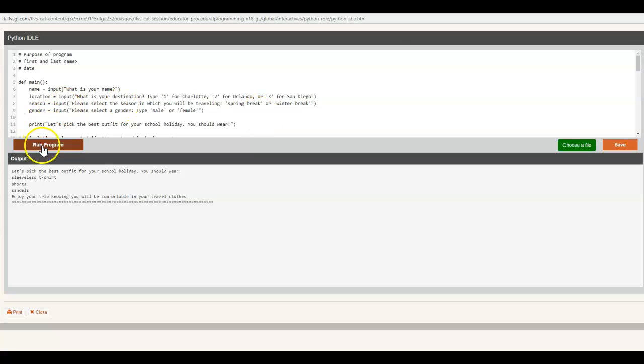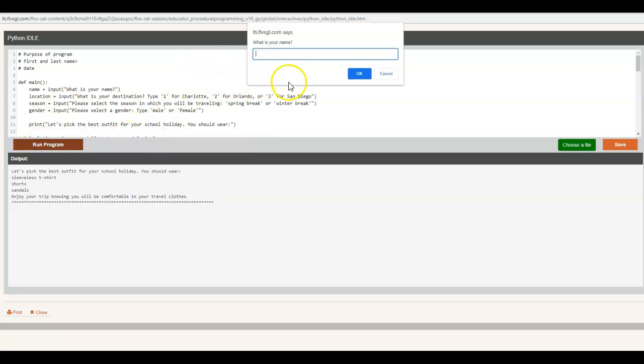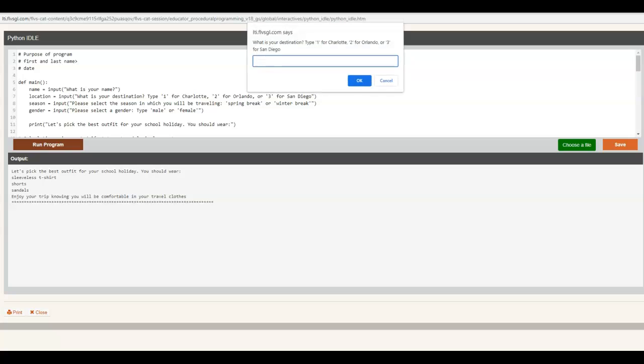So let's run the program and see how it works first. So it's going to ask me for my name. It's going to ask me what my destination is. And in this case, I'm giving them some specific choices. So if you think about it, when you're working with if-else statements, it's going to be a lot easier if you have some specific choices for the person to narrow it down rather than just saying, what is your destination?